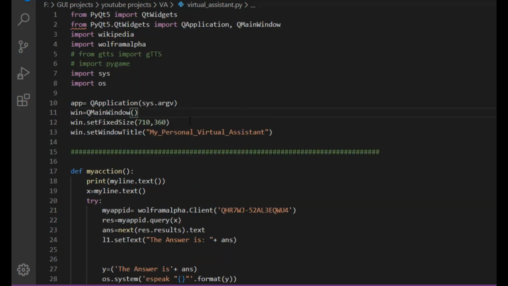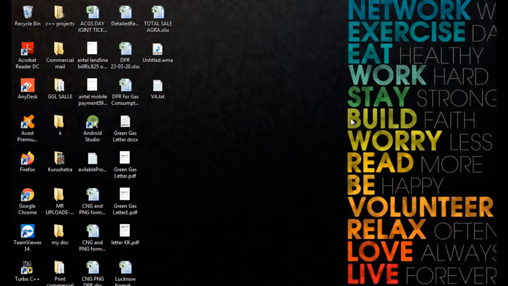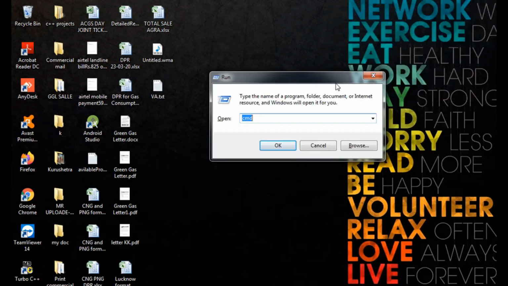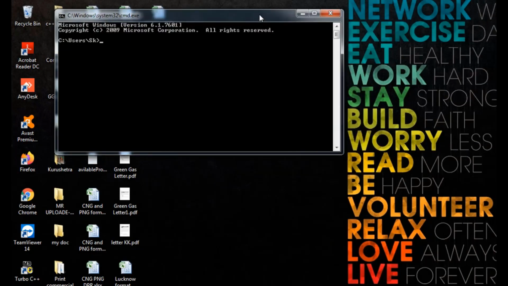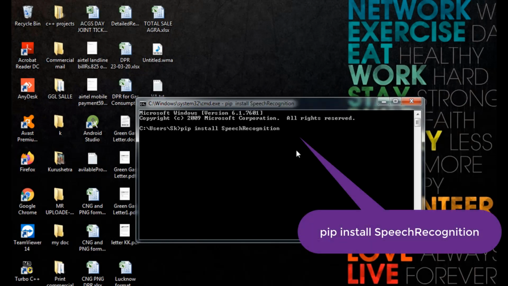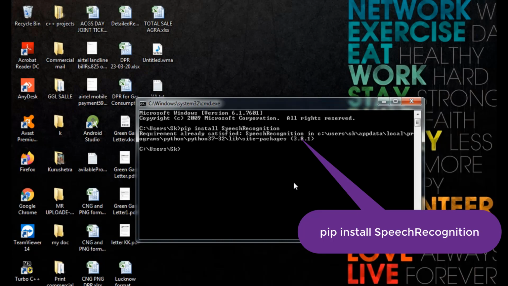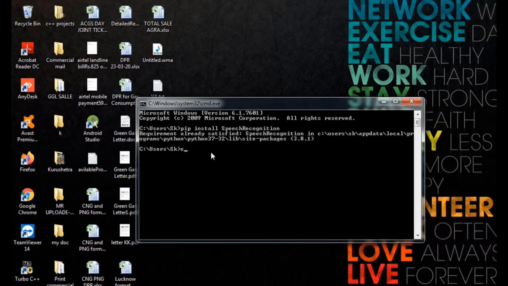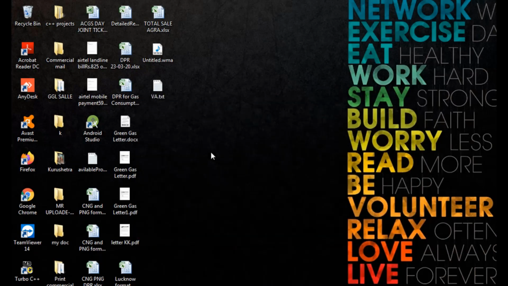Now we need our last library named speech recognition. So for getting it, you have to open a command prompt and type pip install speech recognition. By using this library, we are going to give commands to our virtual assistant.